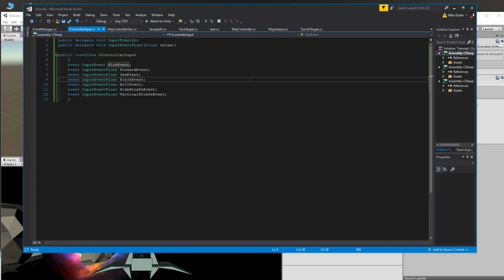Okay, so I took the stuff out of our event manager class where I was storing these public delegates, the input event and input event float, and I just put them in this interface. And then we have an interface here, so public interface, and I call it IControllerInput. This doesn't need any Unity scripts or anything. And then inside here, we just put these events.